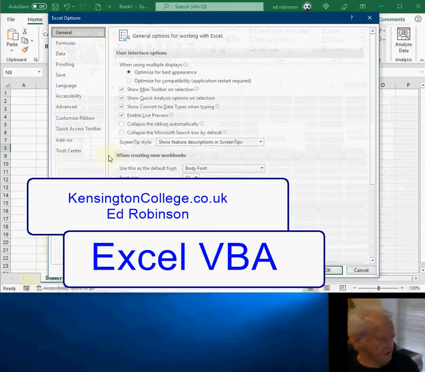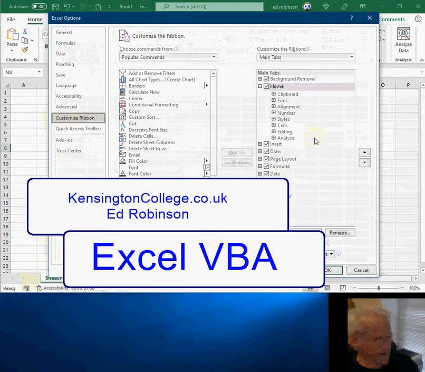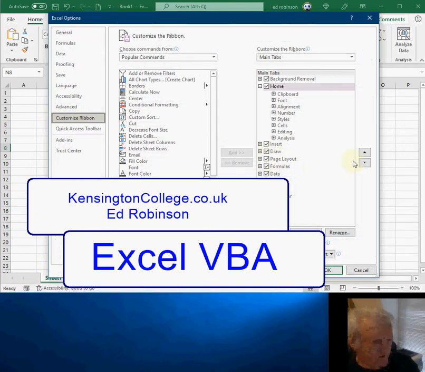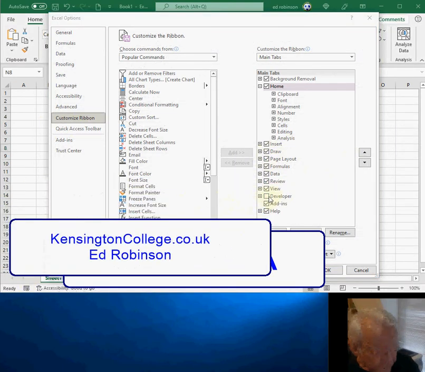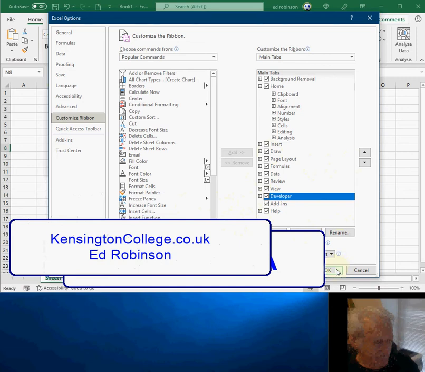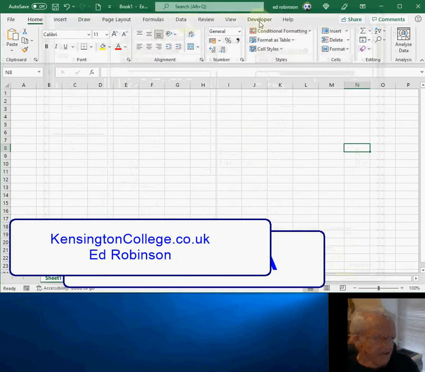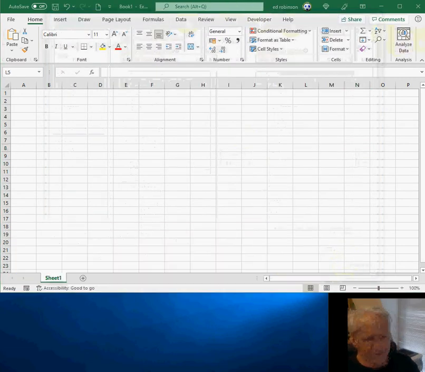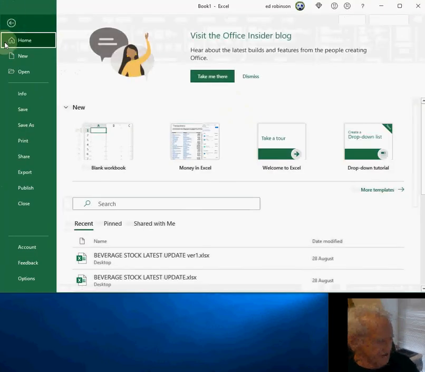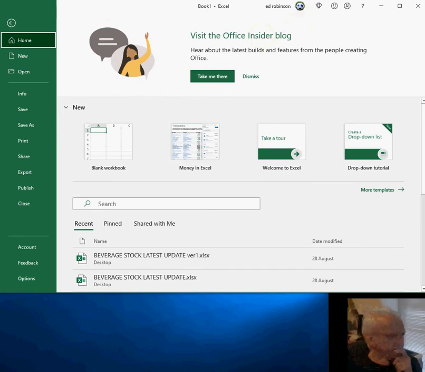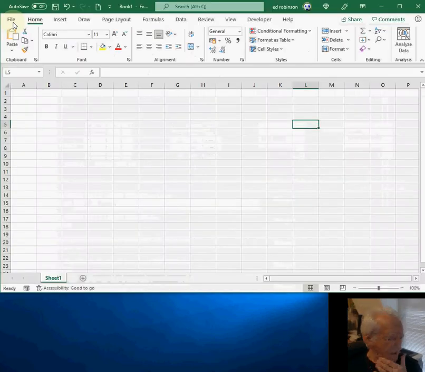Options, customize ribbon, and then we need to check the developer, and then you can see it reappears. That process will be slightly different for other versions of Excel. We start off by going to File Options, but it's slightly different for Excel 2007, for example. So you could probably Google that would be the best if you do have another version.